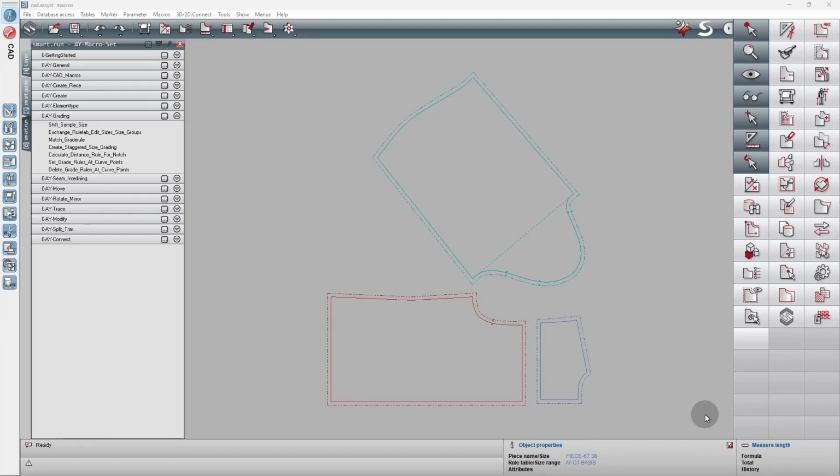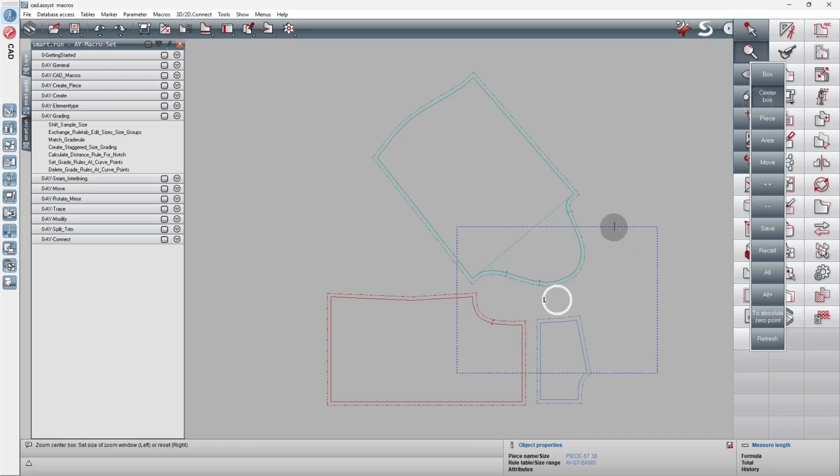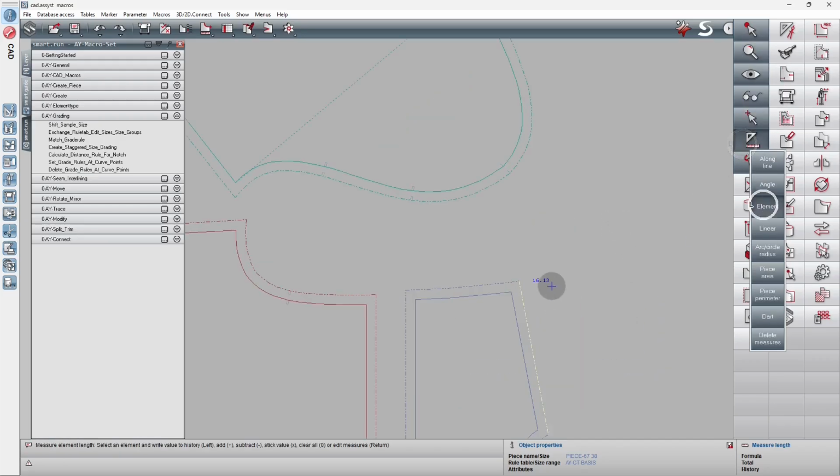Measure a segment and convert the result into a distance rule using the macro Calculate Distance rule for notch. In the first example, a yoke has been created in the back piece and the corresponding notch in the sleeve needs to be graded accordingly.